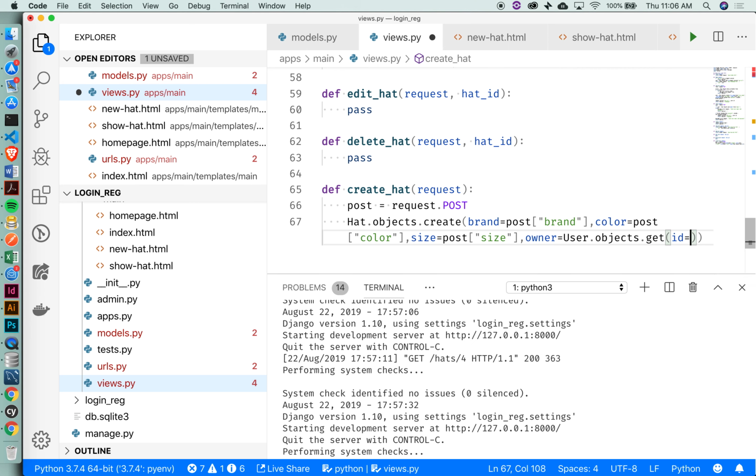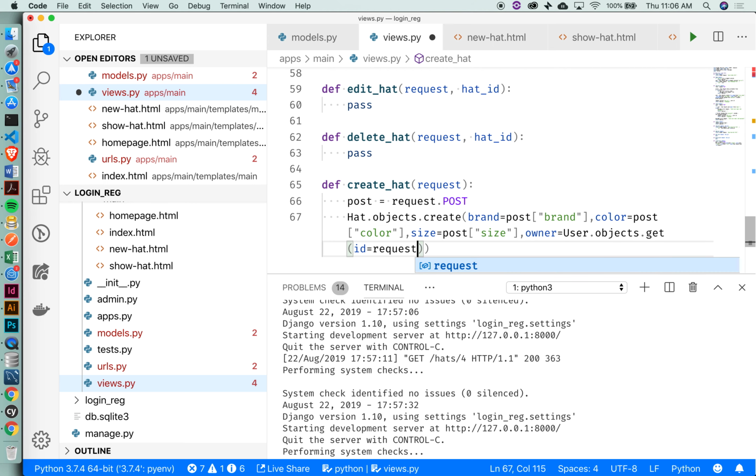Remember, we're trying to get a specific user, right? So we're not getting them by hat ID. How are we getting them? What's our form input? Session. There, I heard it. Very good, guys. So our ID is just coming from our request.session, and our specific property that we have is called user ID. We already created that session. Yeah. Remember yesterday, login reg. So that should get the specific user that's logged in right now. What else do we want to do after we create our hat?